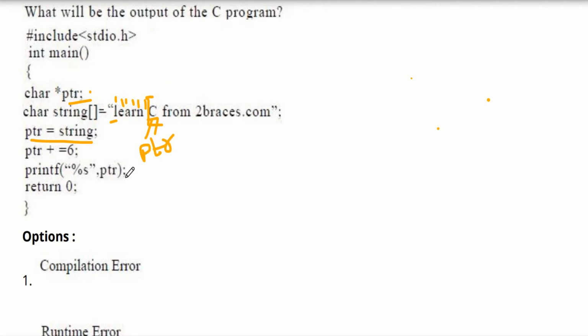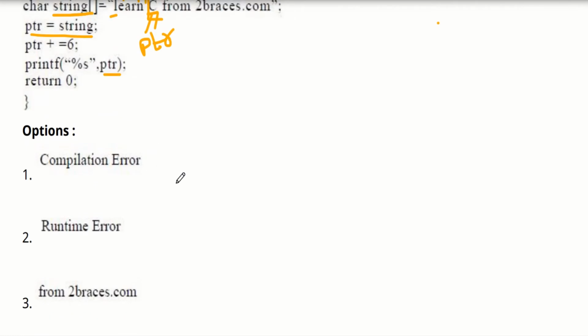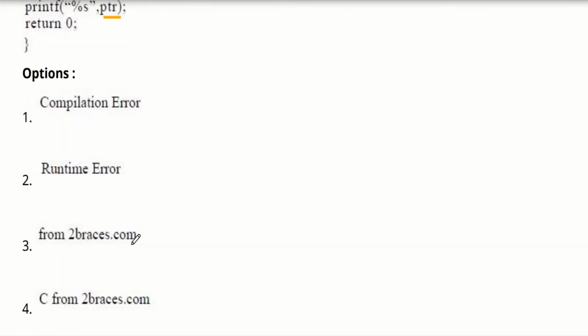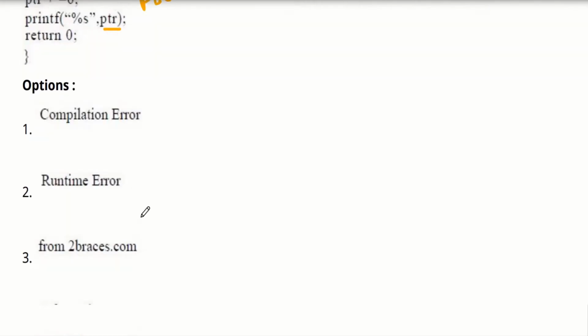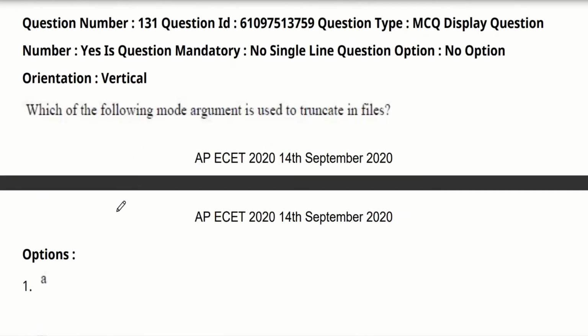If the string is printed directly, it will print the whole sentence. But here it is printed using the pointer, so the pointer is pointing from C. So the output will be C from two braces. There will be no compilation error and no runtime error. The other option is not the correct one. If it were given directly, it would print from the beginning. Now let's move to our next question.